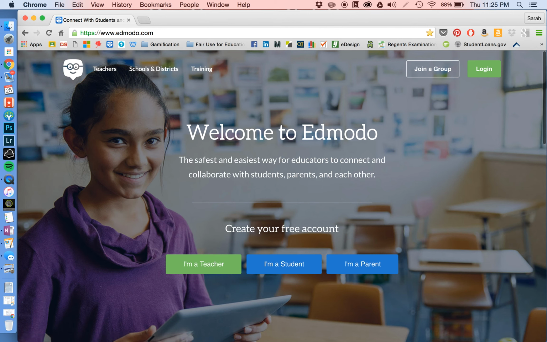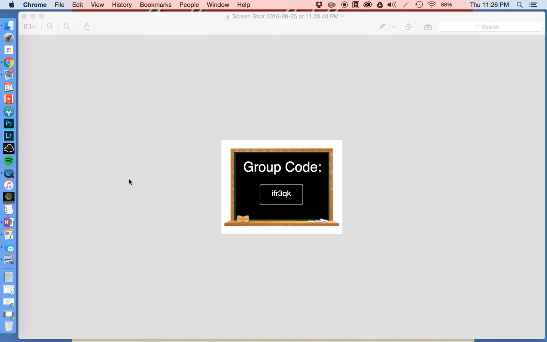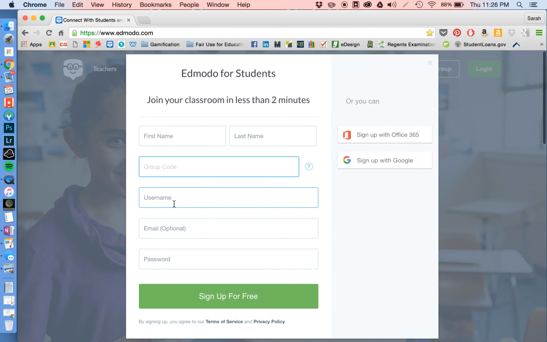If you do not have an account yet, you would want to go down to where it says create your free account and click on I'm a student. Now you can notice that your parents can sign up for Edmodo too, so they can be linked to your page. But first let's do the student one. I'm a student. You'd want to type in your first name and your last name. Please capitalize the first letters of each. You're going to want to enter the group code that I've given you, and that code should look like this, IFR3QK.